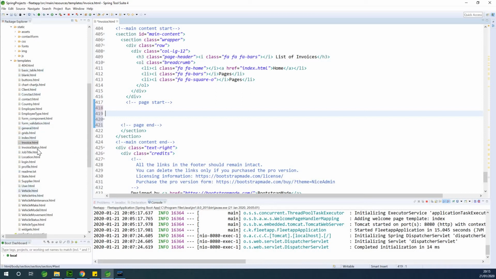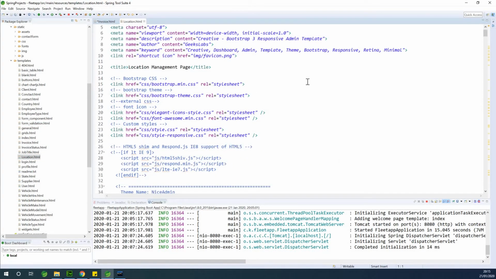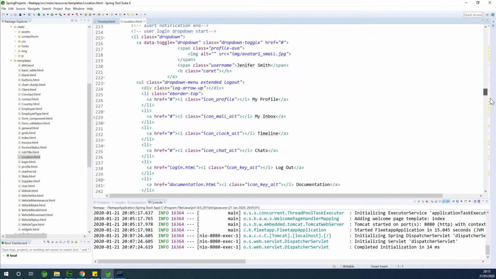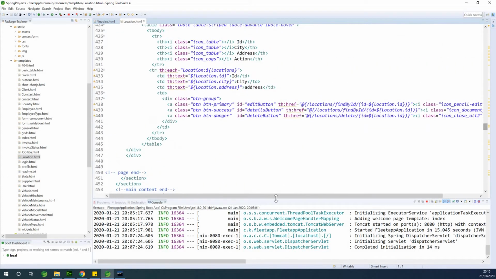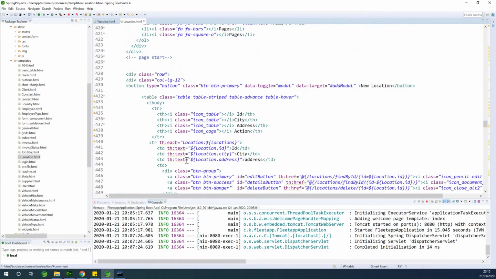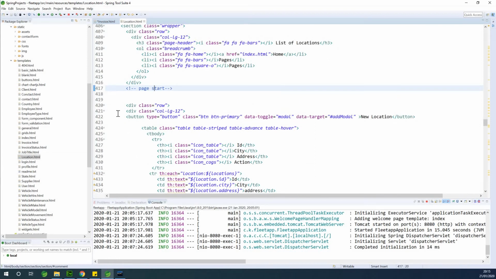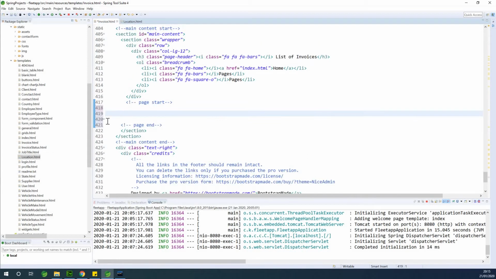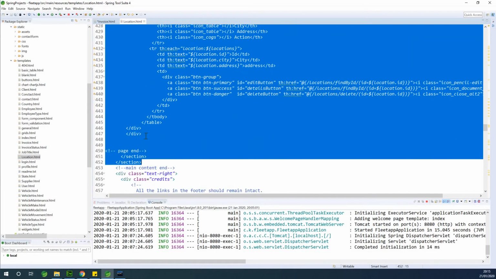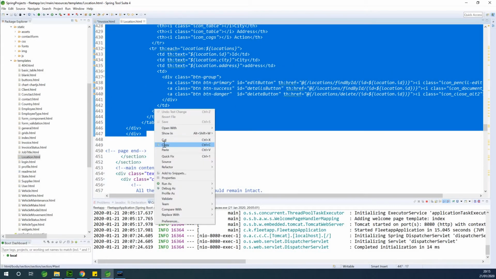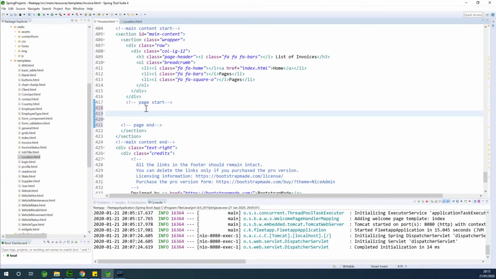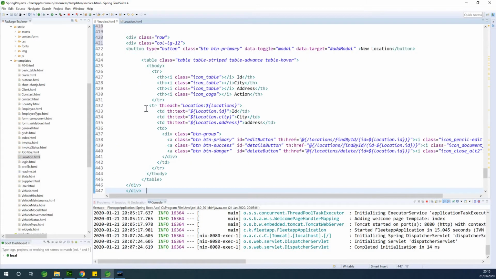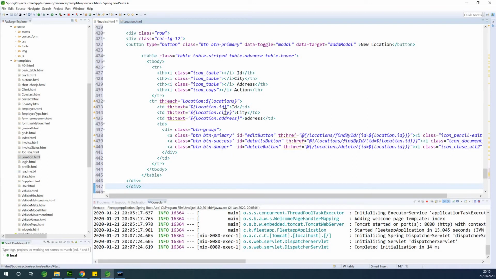Let me just do it at once. So let me open location. And if I go down in location, I'm going to go to where I have the table. So you can see page end here, and you have page start here. Copy everything from page start to page end, and you put it right inside page start to page end on invoice. Let me copy everything from here. So I'm going to just say copy, and I'm going to just paste it here. Control V. After pasting it, you now decide what you want to display on the table.